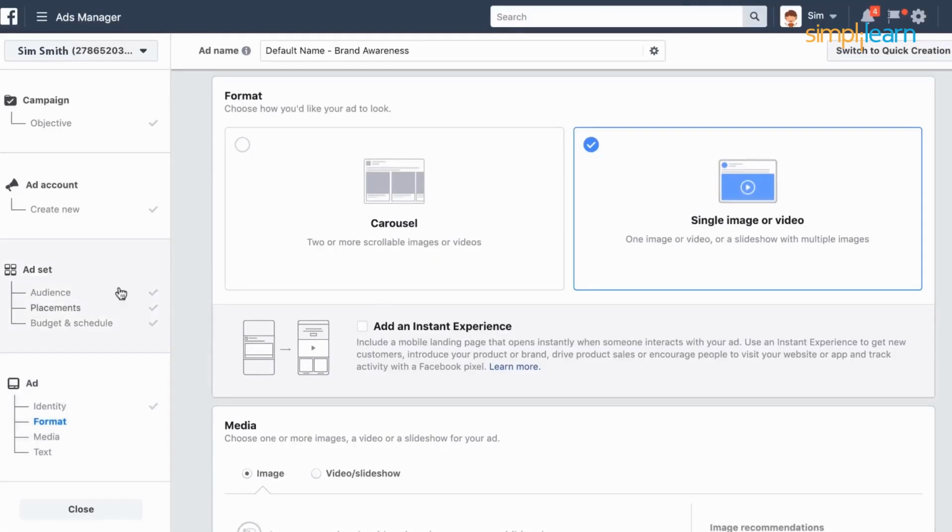Now that you've completed your ad set, you're going to turn your focus to the ad creation. And there are 4 elements in the ad creation. You're looking at the identity, what business are you using to represent the ad, what's the format of the ad, what are the media, like the photos and the videos that you will be using, and what is the text that you will use in the ad. So let's look at this in a bit more detail.